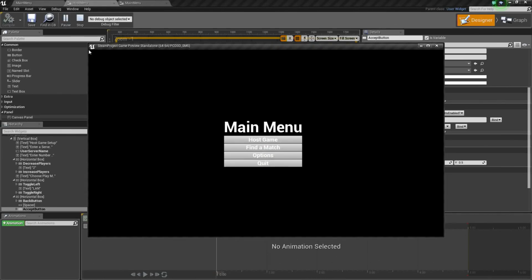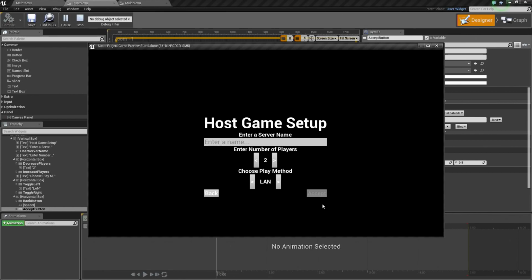Hopefully everything works. So we're on our main menu here. We go to host game. Boom. Accept is not enabled by default, but as soon as we start typing, accept becomes enabled. As soon as we don't, it goes away. Now it doesn't keep track of spacebar because those register as characters. You could take it a step further and say, no, you can't have spacebar characters in your server name, but I think this is fine.